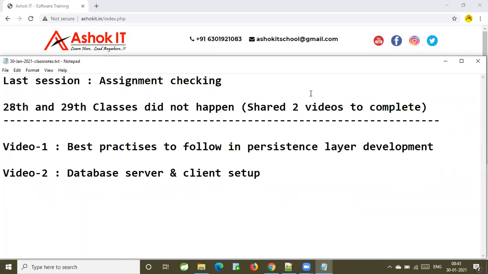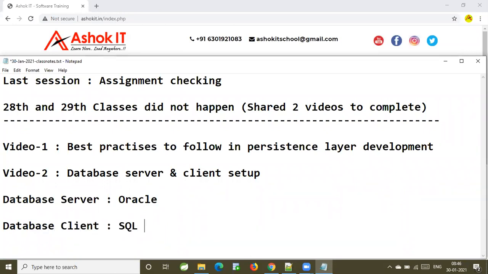Now, guys, here we will be using multiple databases, but first I will start with Oracle database. I will develop applications and will communicate with Oracle database. So for the database server, we are using Oracle database server, and for the database client, we are using SQL Developer.